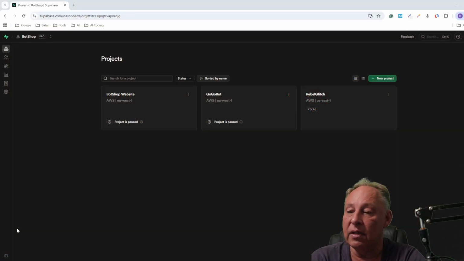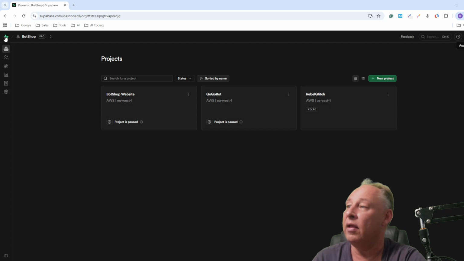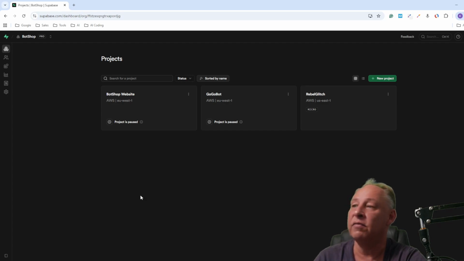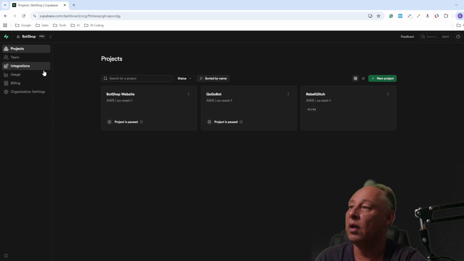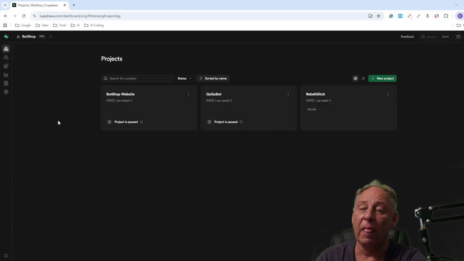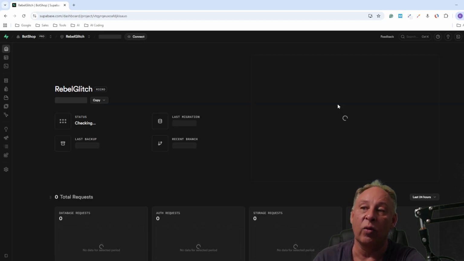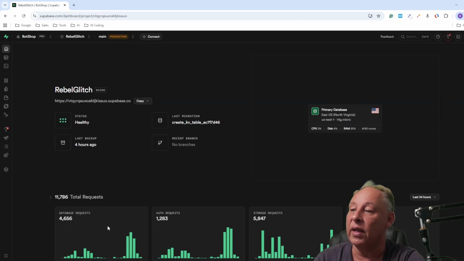All right, so the first thing in Supabase, if you haven't created the account yet, please do so. And if you start off in Supabase, this is very much what you will see, a dashboard. Now, to look at the dashboard, you'll find that you have different projects. Each project is a database. For instance, I can click on Rebel Glitch and you can see what's happening.